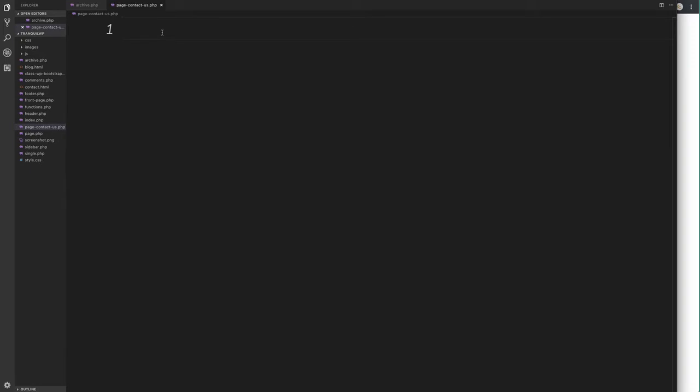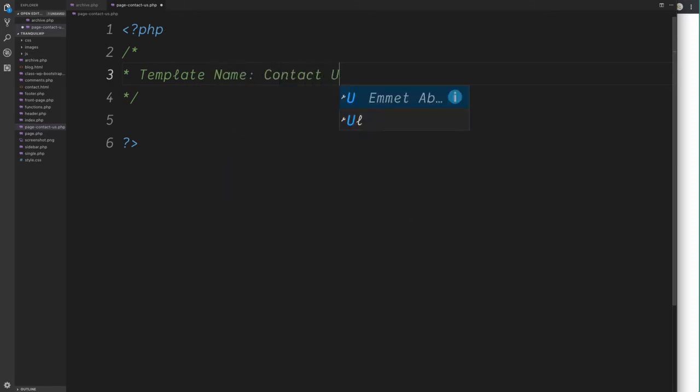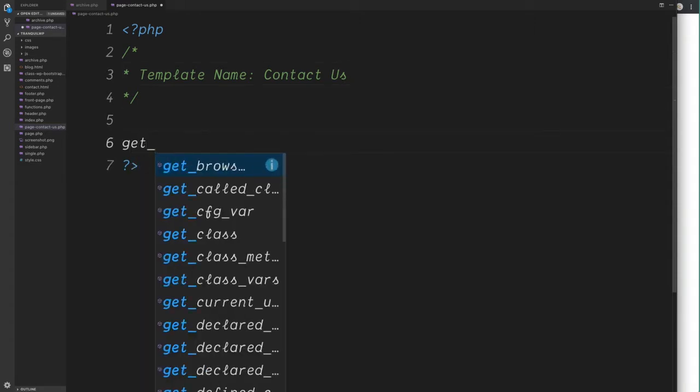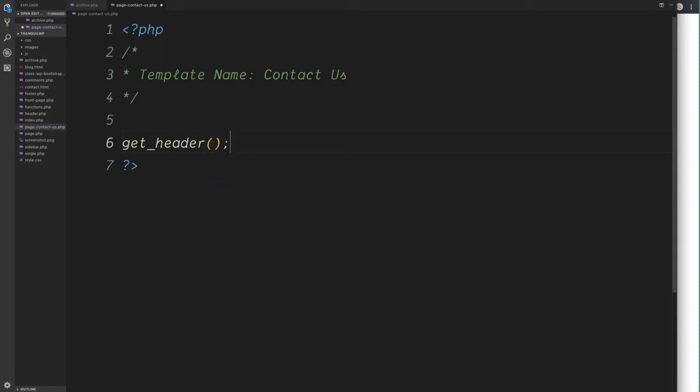Starting with our comment. So this is PHP. Close this off. Then we add our comment in the usual way, using the stars and the forward slashes. The template name is going to be Contact Us. We're going to use the same header as the rest of the site, so we can use the get_header function. Pull this in. And then after this, we can add our footer down at the bottom. So PHP, get the footer, and then close this off.